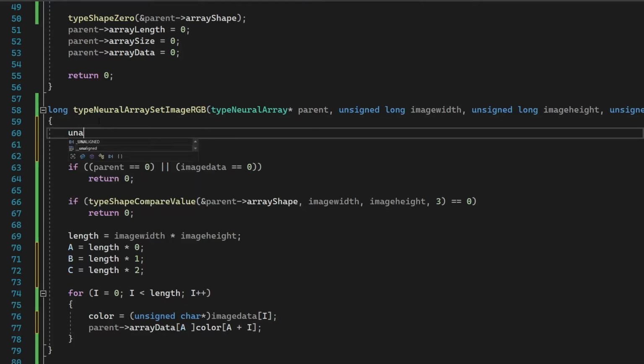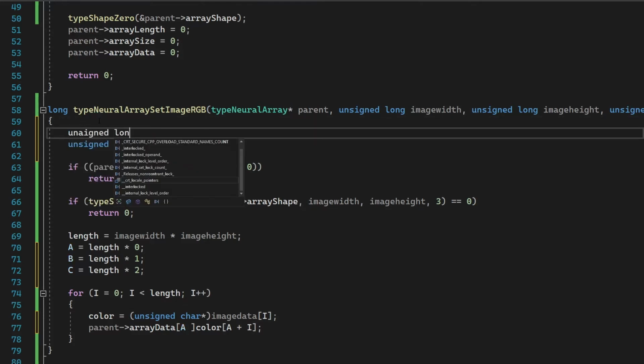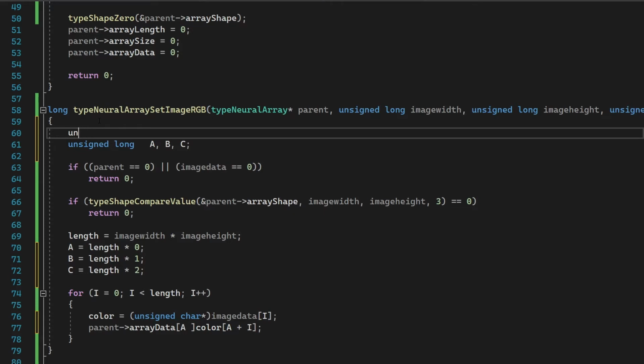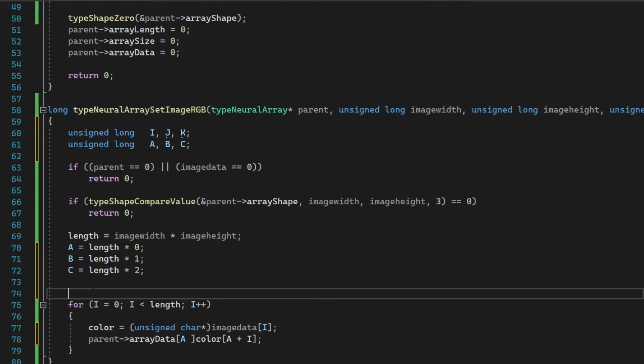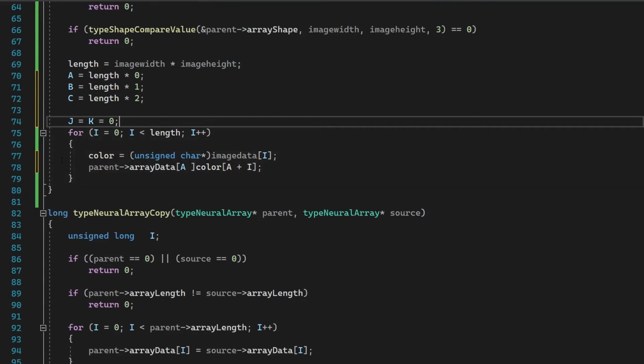Okay, unsigned long. No, unsigned. I, J, and K. I've done this before. I know this. Okay, I, J, K. For I equal J, J equal K equals 0. Okay, so here's what we're doing here.